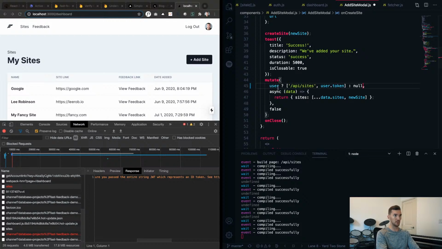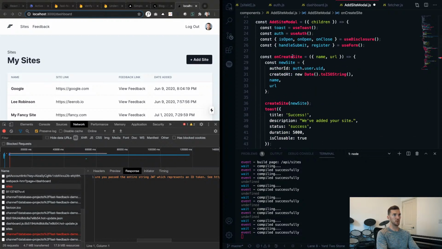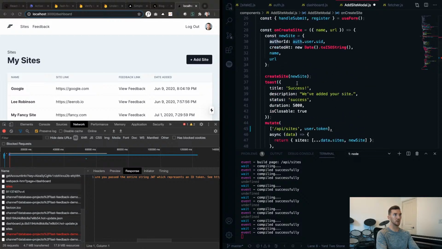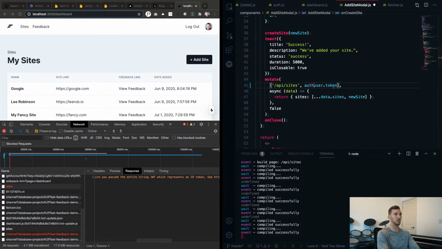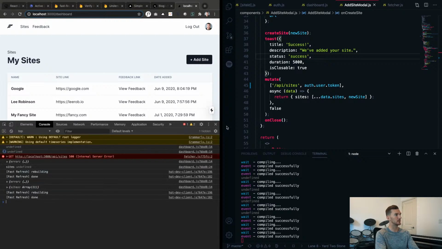So I think we should just be able to pass in the token. At this point, when you're calling the add site modal, you're going to be logged in, and we don't necessarily need a check of whether the user is logged in or not. We already have context of a user here, so we can just do auth.user.token. That looks good to me. Let's just test this and make sure that it is still working.